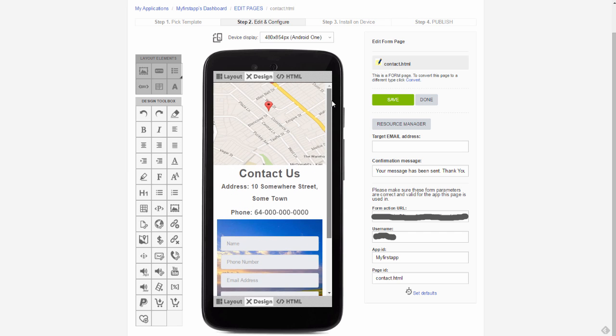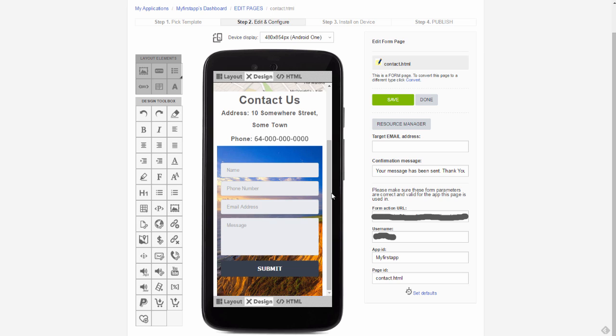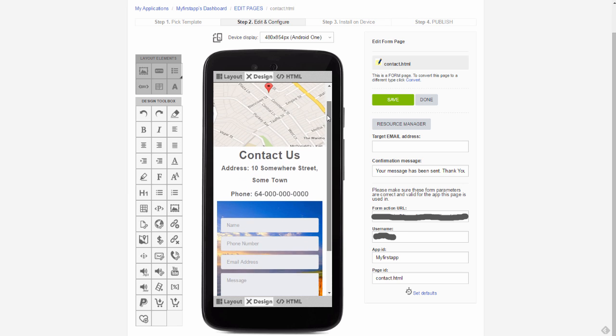So that's altering your contact page and adding information to it with a picture behind our form, adding address information and a tap to call phone number.